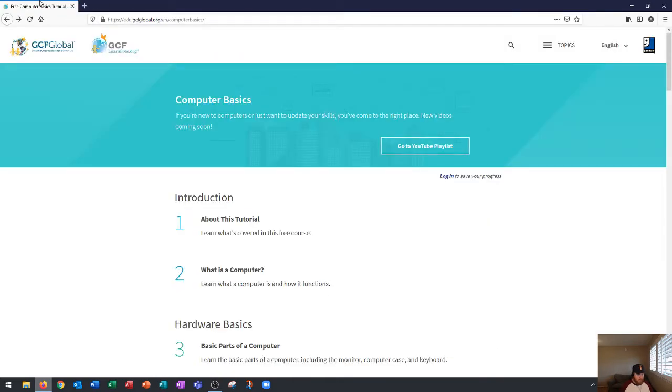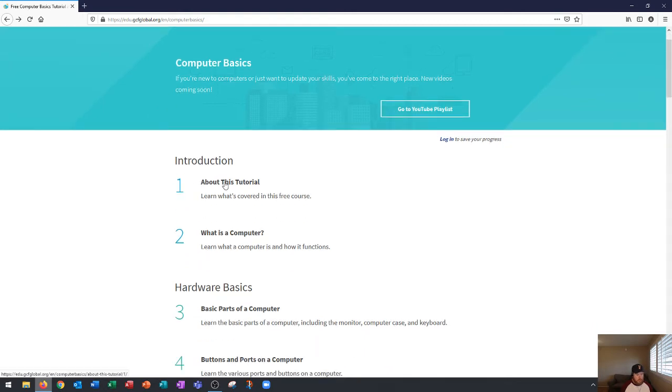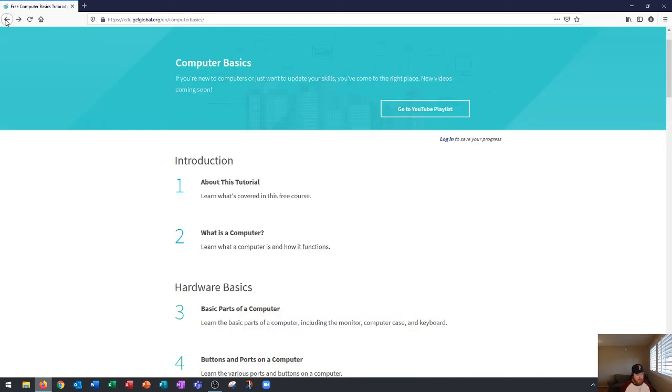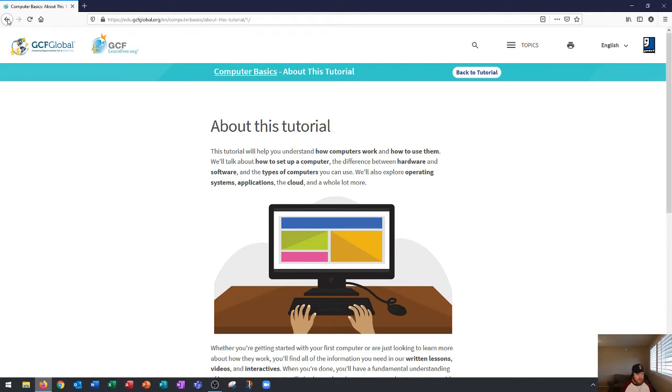All right, so next up, I'm going to show you how to use tabbed browsing on this page here. So I'm currently viewing the Computer Basics page, and let's say that I want to open up about this tutorial and what is a computer. But if I open up about this tutorial and I click on it, I'm no longer on that previous page. And so if I want to go back to that previous page, I have to go back here and click back, and it'll take me to that previous page. I also have forward, which is used a lot less often, to be honest.